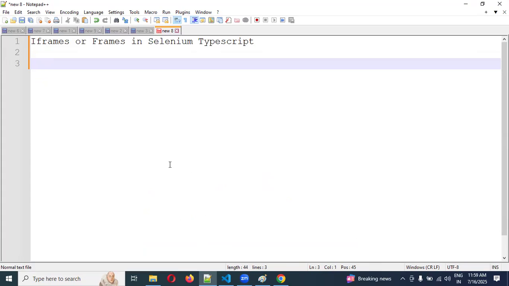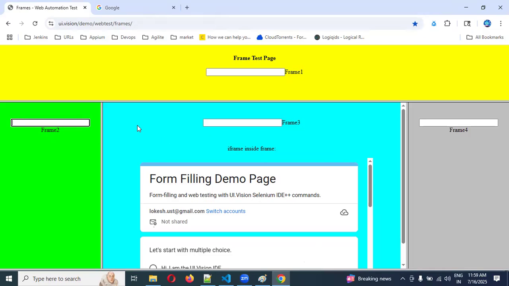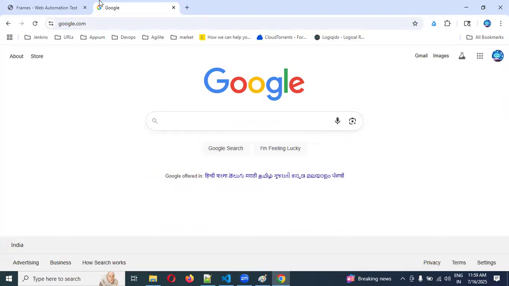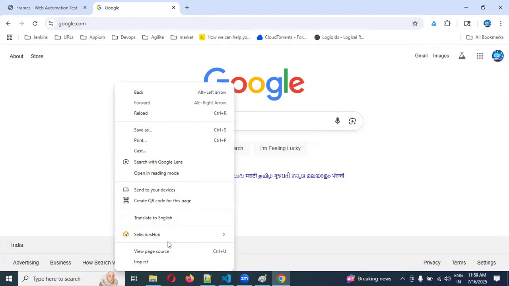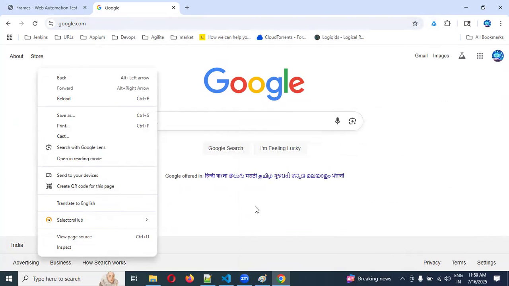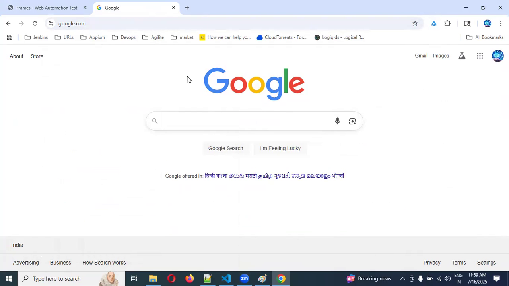How to identify a frame? There are several ways. If you inspect this element and right-click, we can see "Reload frame" or "View frame source". You can see those two additional options. Whenever you click on a place where there is no frame, you won't see them. That way we can easily identify the frames.